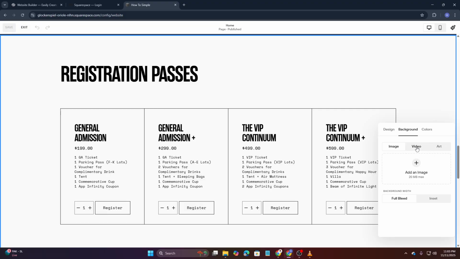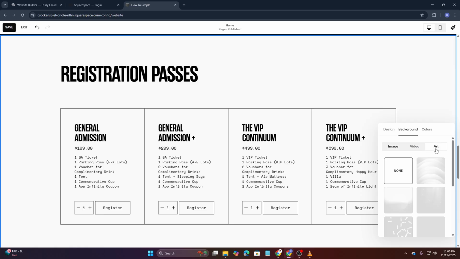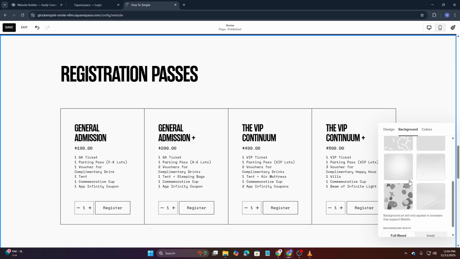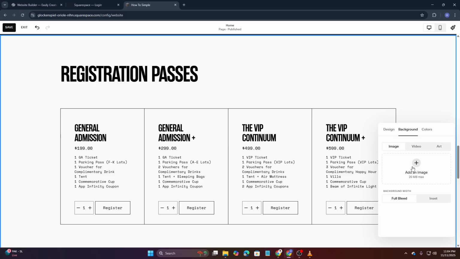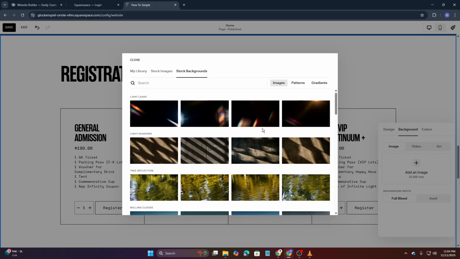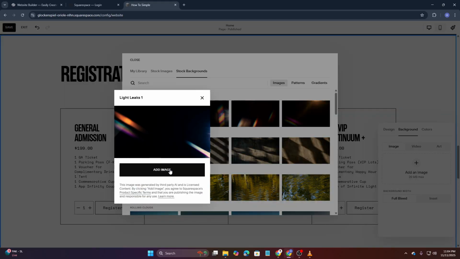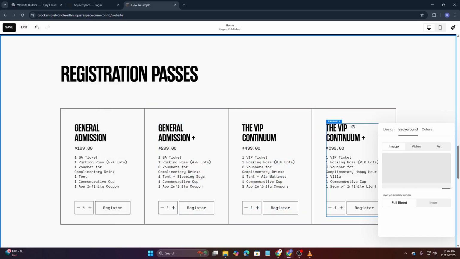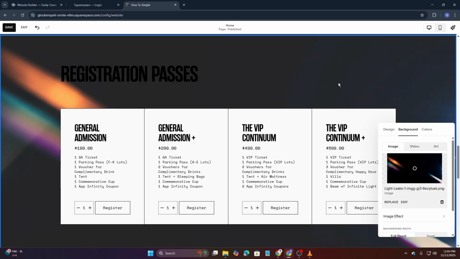To add a new image, simply click Replace. From here, you have two options. Upload your own high-quality image from your computer or choose a professional stock image from Squarespace's library. Make sure your image is properly sized to avoid any cropping or resolution issues. If you pick a stock image, the library offers a wide selection that fits various themes and styles.